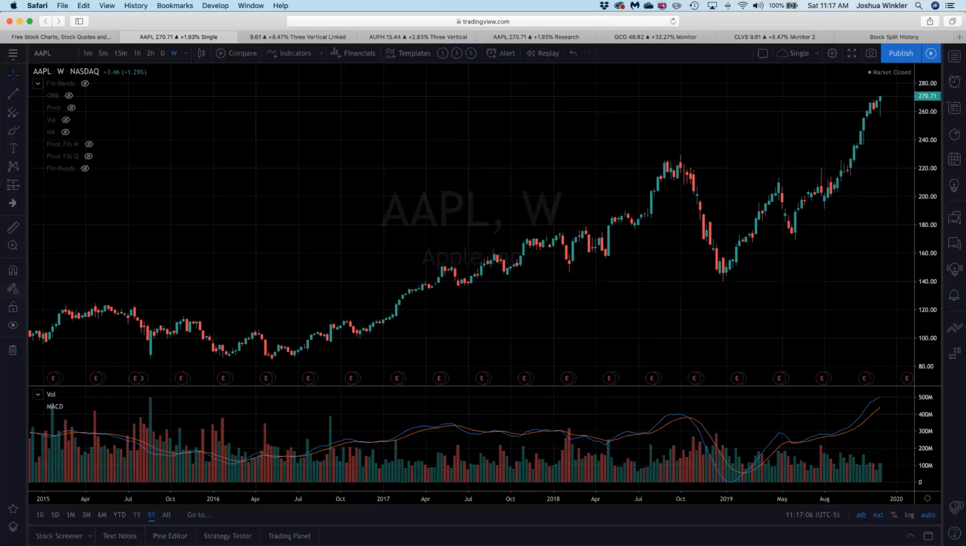I love your volume indicator, and on my TradingView perspective, I have the volume the way you have it looking right now. I was just wondering if you could show us how your volume looked with the chart that you just had up.